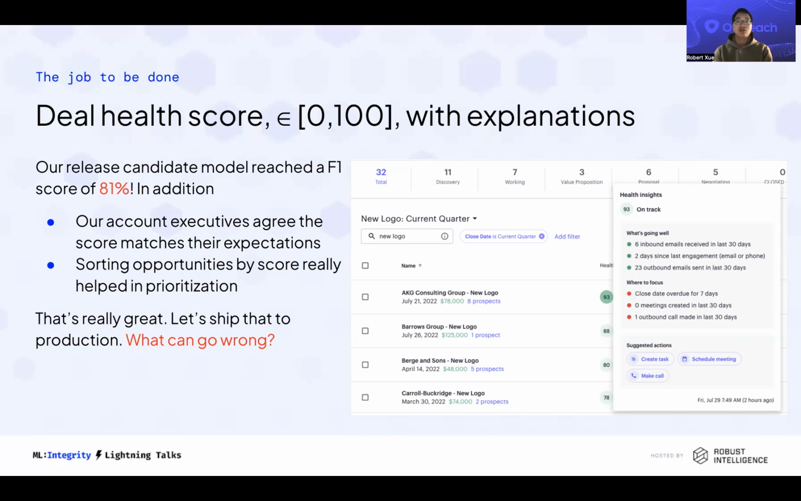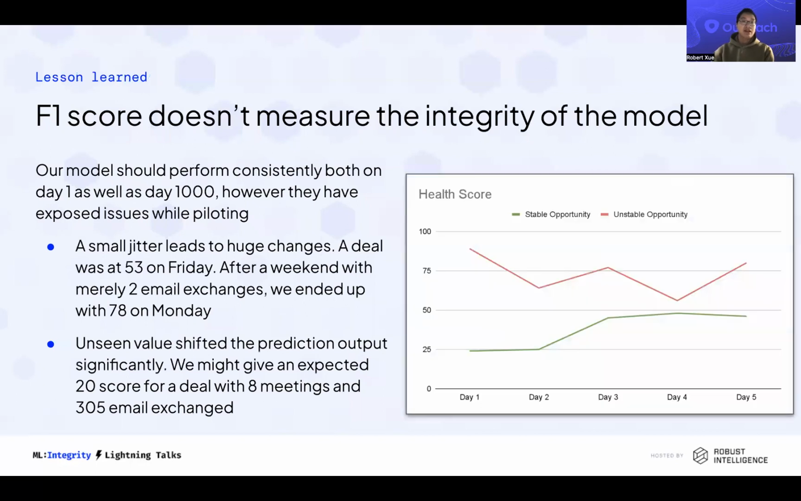So everything looks so great. We can't wait to ship that to production. With an 81% F1 score, what can really go wrong? It turns out things can go wrong.